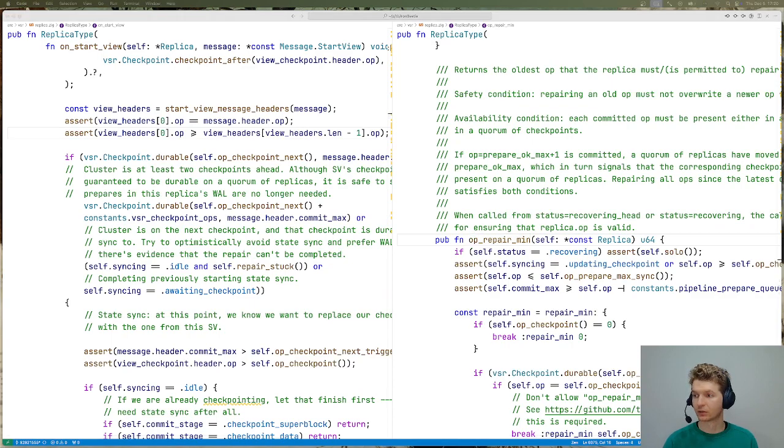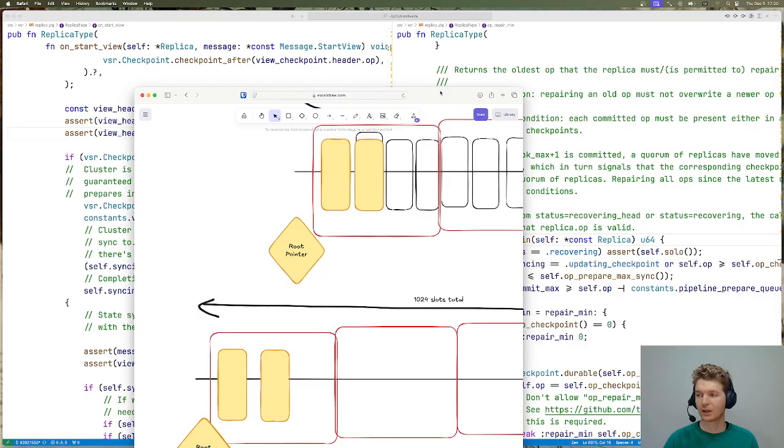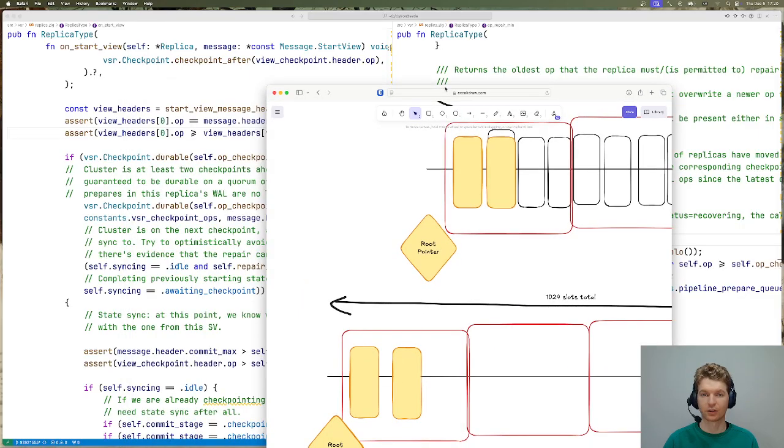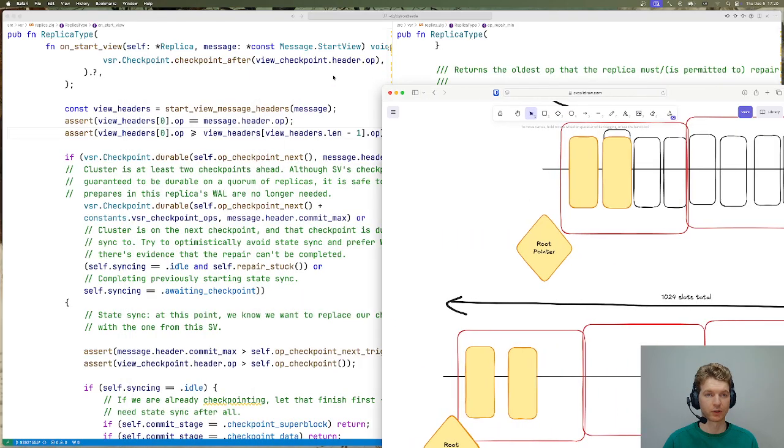So okay, I guess here I will require some more diagramming. We did a lot of diagramming last time, but I think it's not enough diagramming. We need more of it.